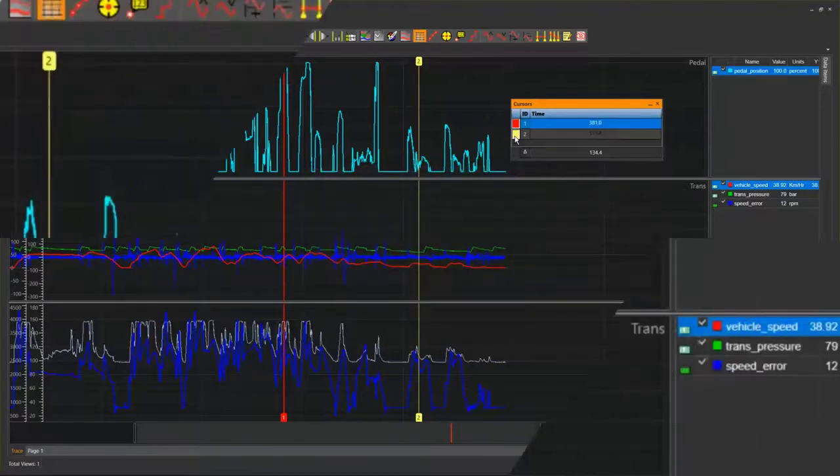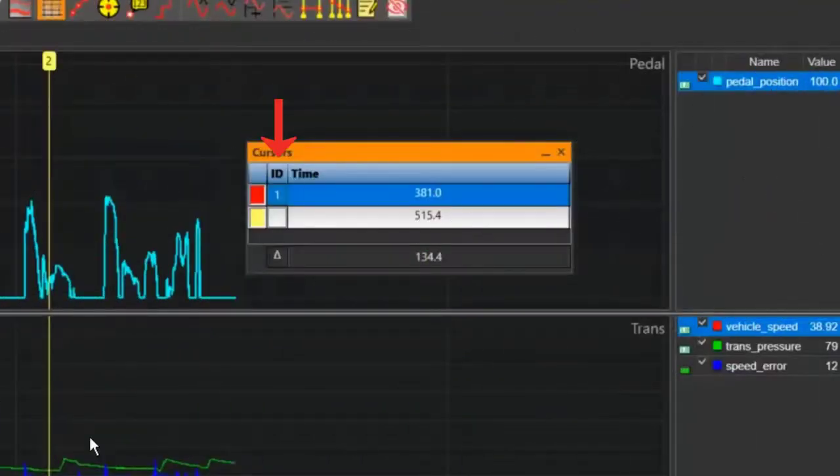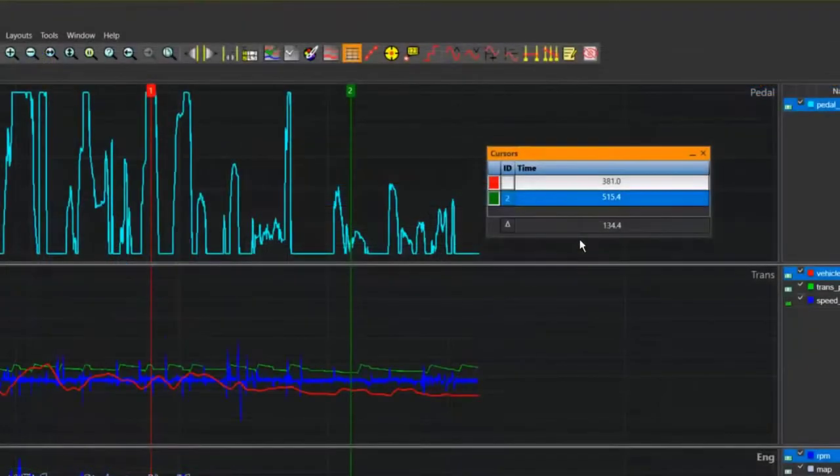To set up the cursor pane, double-click the color box in the first blank column to open the color palette. Select your desired color. The ID informs users of the cursor numbers. Time shows the cursor's current x-axis location. Delta distance, noted by the delta icon, displays the current distance between cursors.